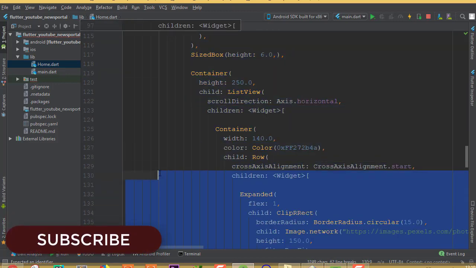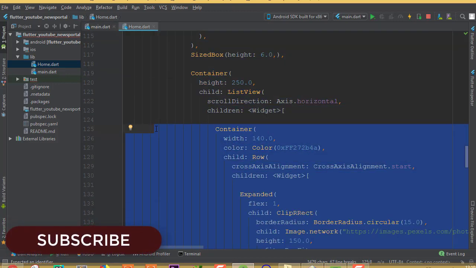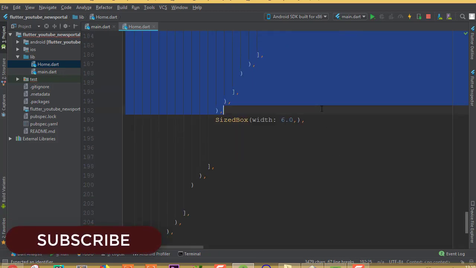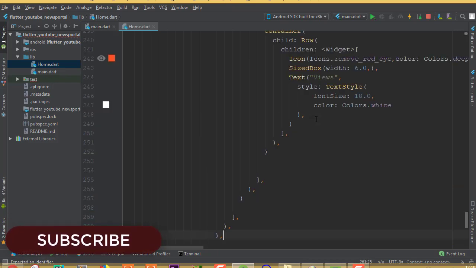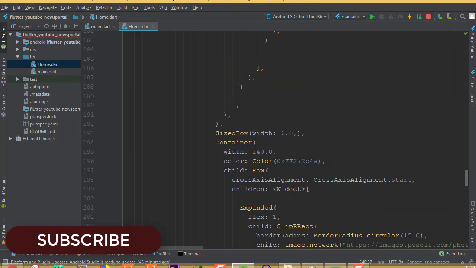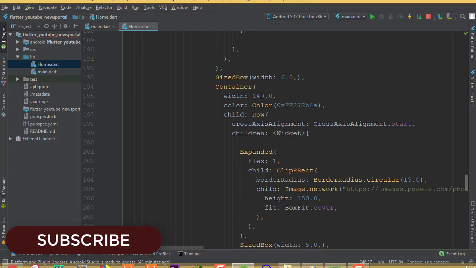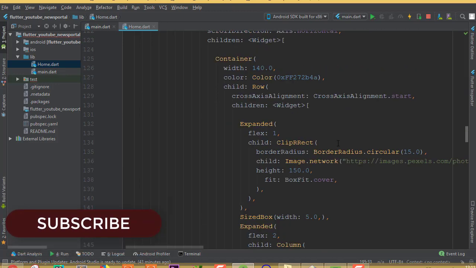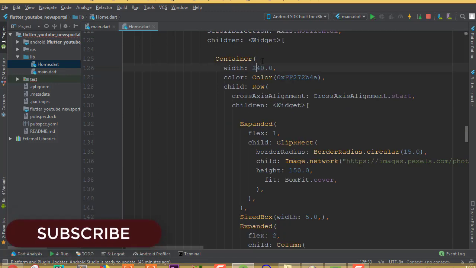Copy this entire container inside this list view, and we can paste it a couple more times, and let's run it to see if we can see it here. And here you go. Now there is an issue. It seems we have changed our width very little. We have given a very little size for our width, therefore we are getting this. So let me change this to 240, and for this one we also need to change it to 240. Now run it.